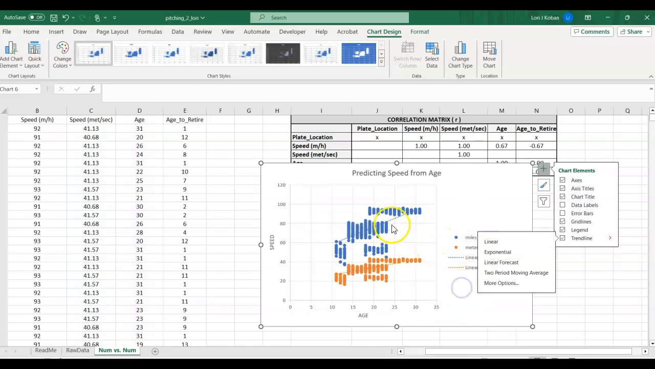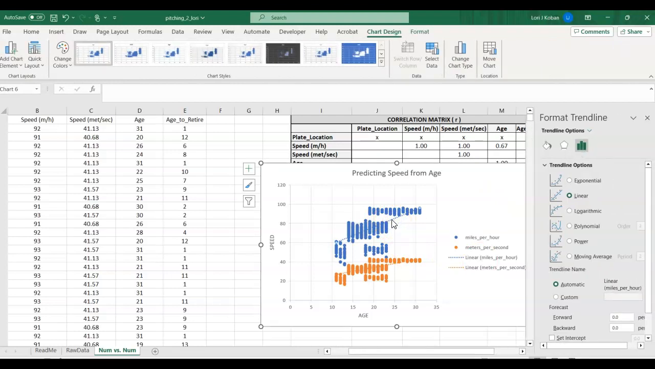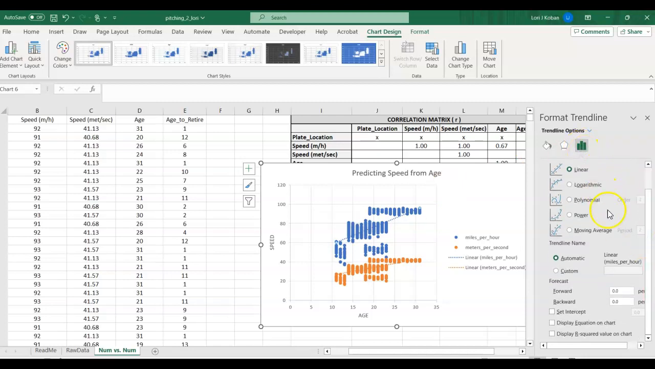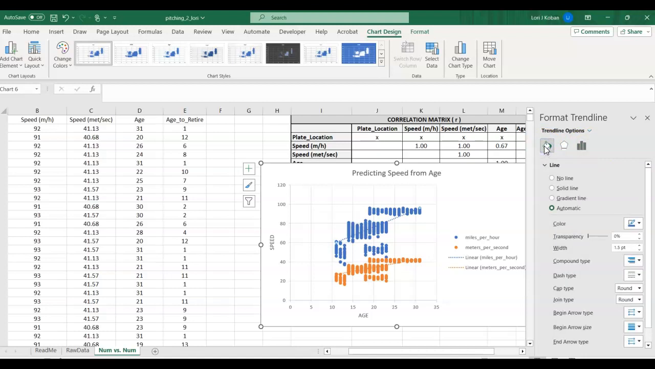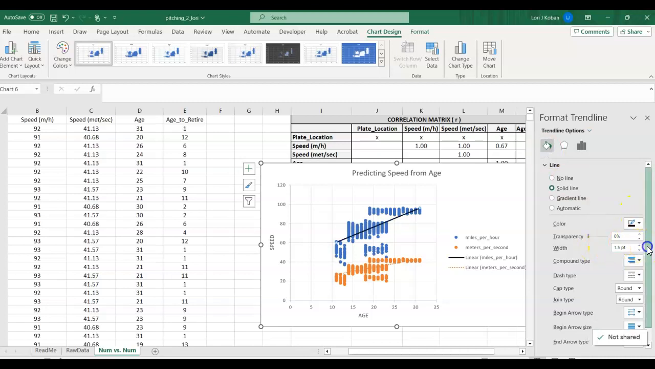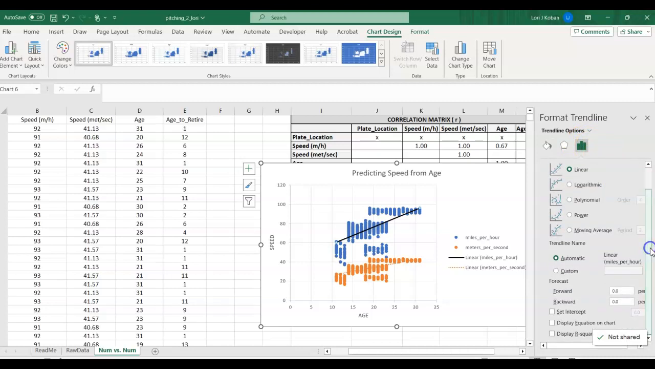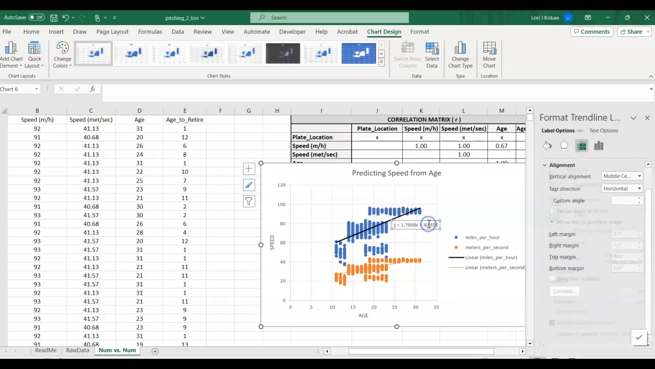Now I think these are quite ugly. I like my trend lines to stand out. So I'm going to click on that little line. When you click on the line, you'll get a format the trend line. I want to change the color, so I'll go to the paint. I'd like it to be a line, and I would like it to be black. I would also like to know its equation. Let me come back here. I should be able to display the equation. There we go. There's the trend line for the blue series, which is miles per hour.